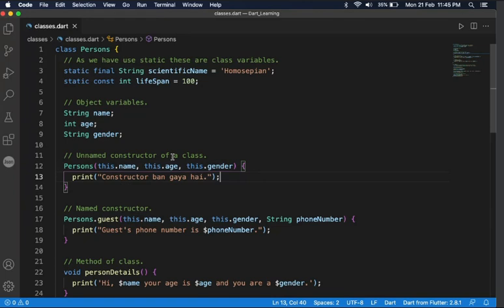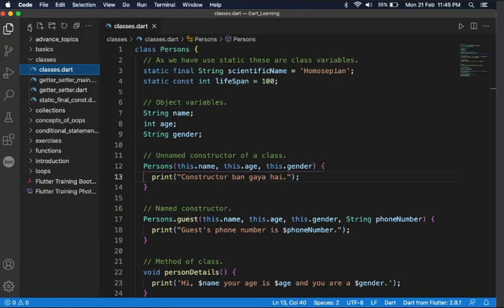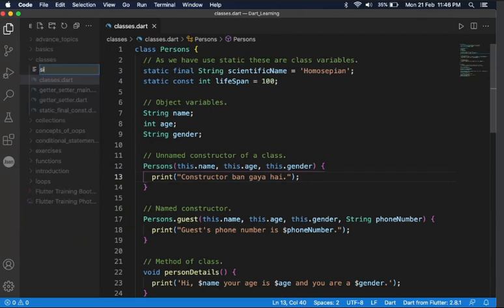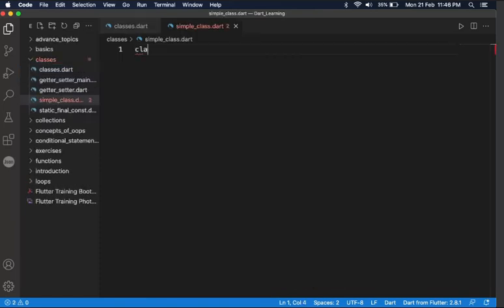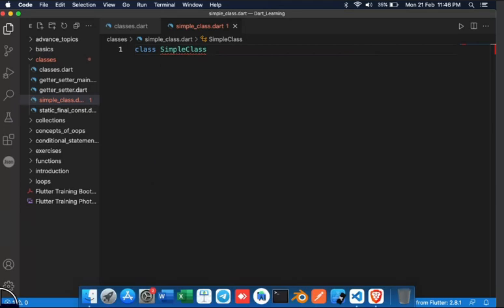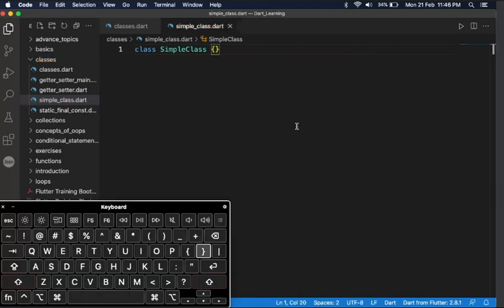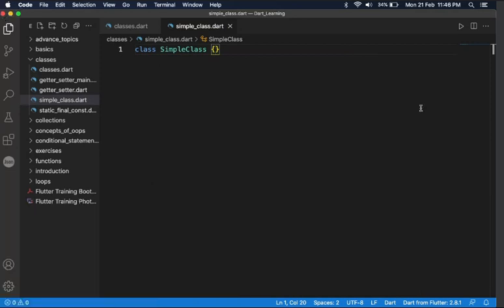Okay, I will also show you a simple example of a class before jumping on the constructor. So writing here class, simple class, this thing. And inside this class, I am defining some variables and methods.